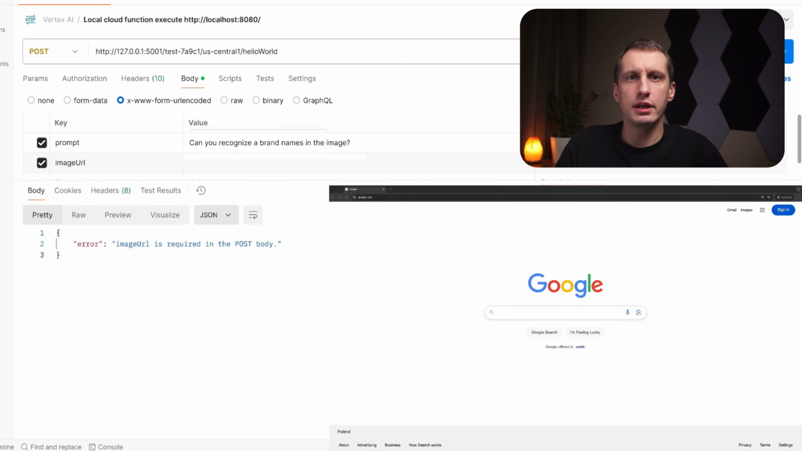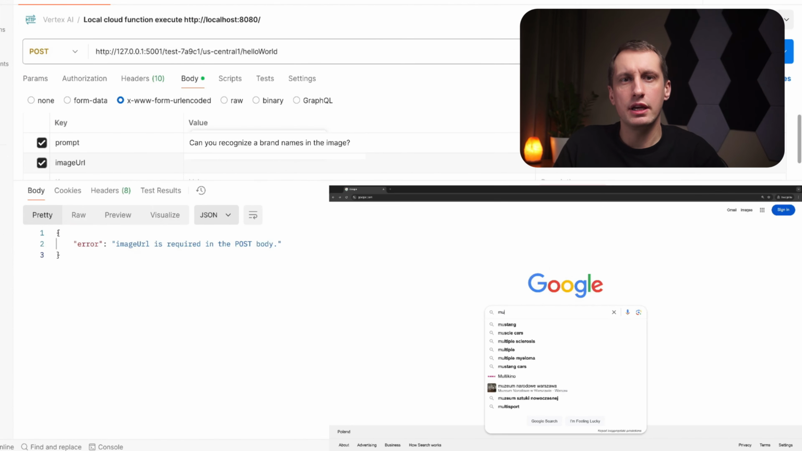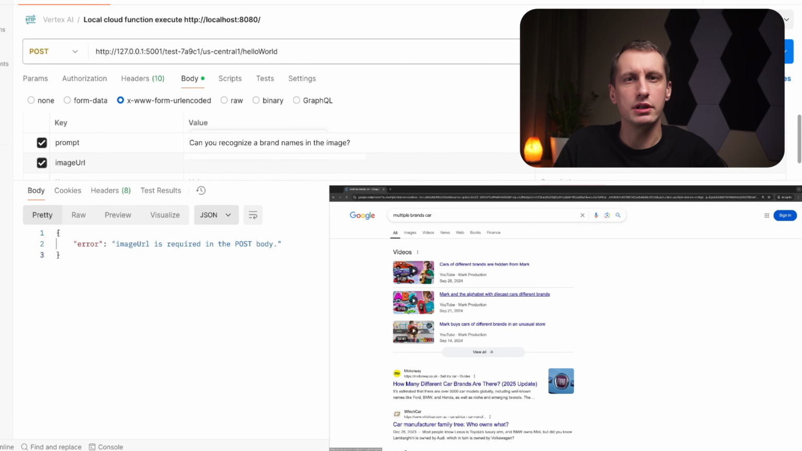Let's begin. On this screen, we're using a Postman app to make a request to an already working Node.js application. We have two parameters to work with. One is a prompt message for our AI, and the other one is a link to a selected image from the internet. I'm selecting the first image from the internet by looking for some car images using Google search.